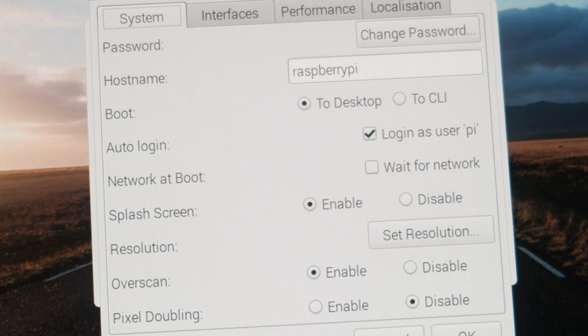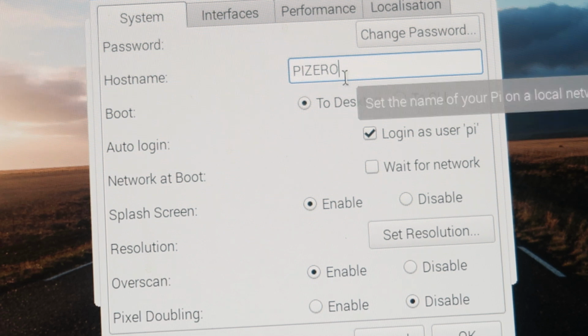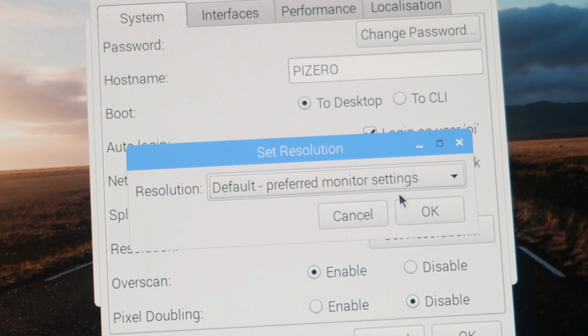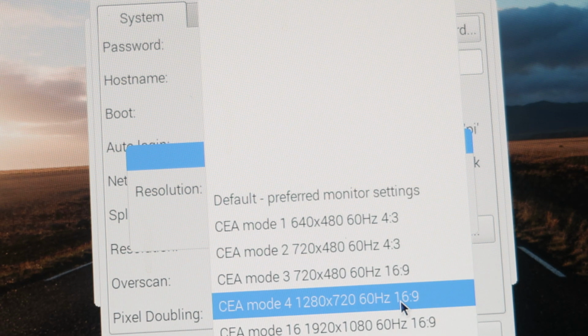Or before we reboot, we have to configure a few things. We will give the Raspberry Pi a new name, so we will just call it Pi 0, so we can use that on our local network instead of the IP address. So we will call it Pi 0. Then it's good to set the resolution to something that is usable for the VNC usage that I will show you a little bit later.